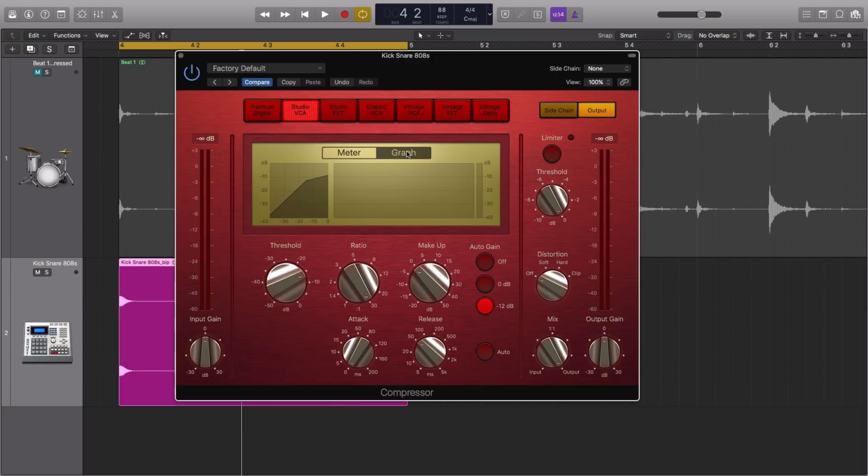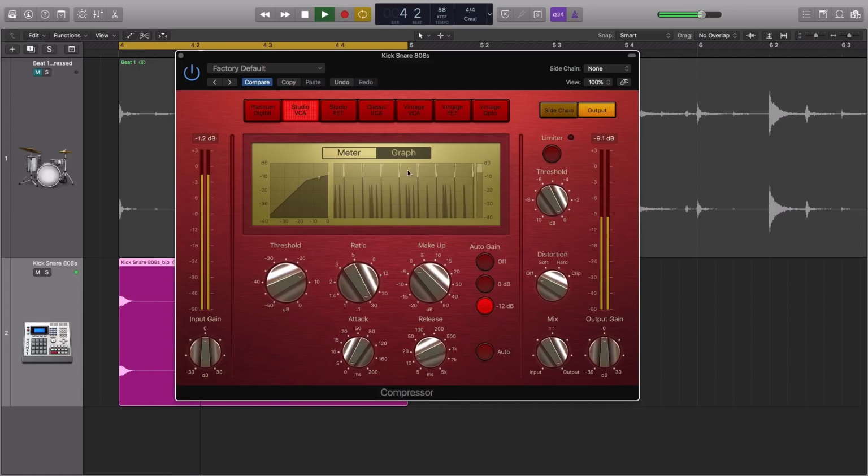But let's look at this visual aid here on the graph, and now we can actually see how the release is working on the gain reduction. Okay, you can see these lines that pop down that are kind of a V shape. These indicate the amount of gain reduction you're getting. Now watch the line on the right as I slowly raise the release time.